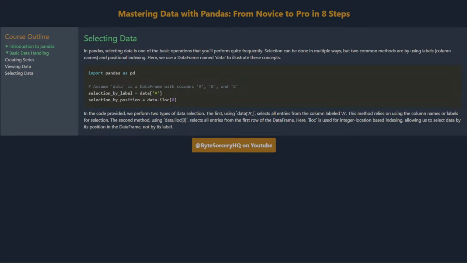Selecting data. In Pandas, selecting data is one of the basic operations that you'll perform quite frequently. Selection can be done in multiple ways, but 2 common methods are by using labels, column names, and positional indexing. Here, we use a data frame named data to illustrate these concepts. In the code provided, we perform 2 types of data selection. The first, using data['A'], selects all entries from the column labeled A. This method relies on using the column names or labels for selection.